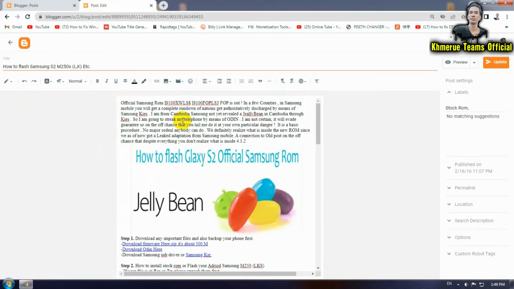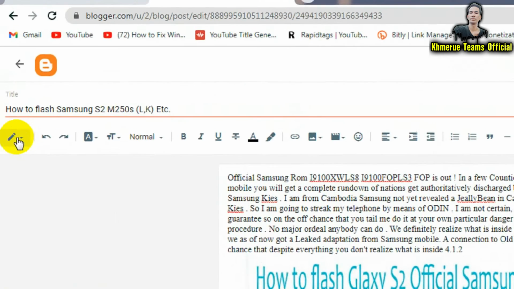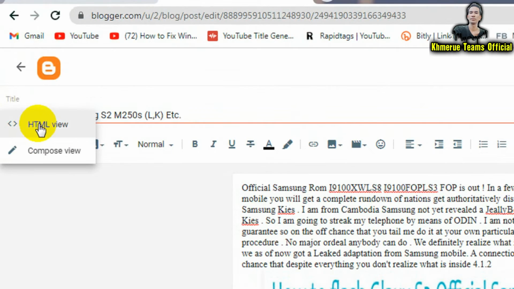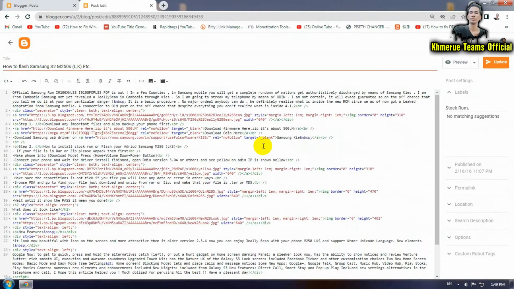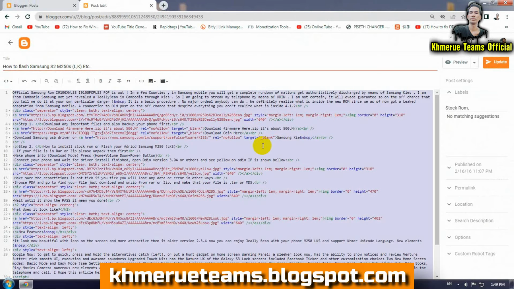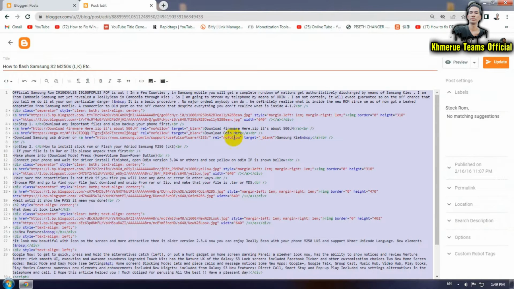So don't do that. The thing that we're gonna do is go to this HTML mode here. So click on HTML view, and this time we're gonna press Ctrl A and then press Ctrl C to select and copy all this code here.